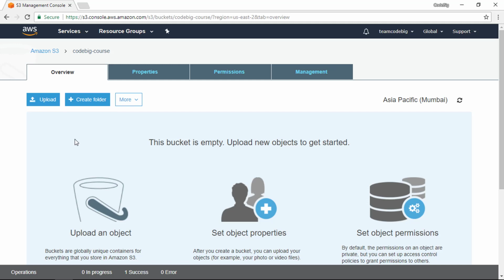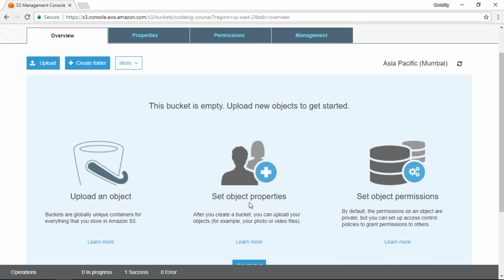So S3 is giving us information on how to get started. It's suggesting that we upload an object, set the object properties, and set object permissions. S3 refers to anything you can put into a bucket as an object, whether that's a file, a folder, or any other data you want to upload. We're going to upload and download objects, but we won't worry about object properties or permissions just yet.